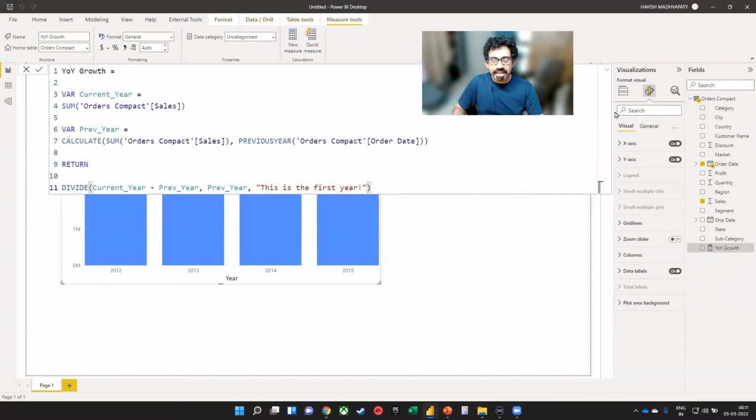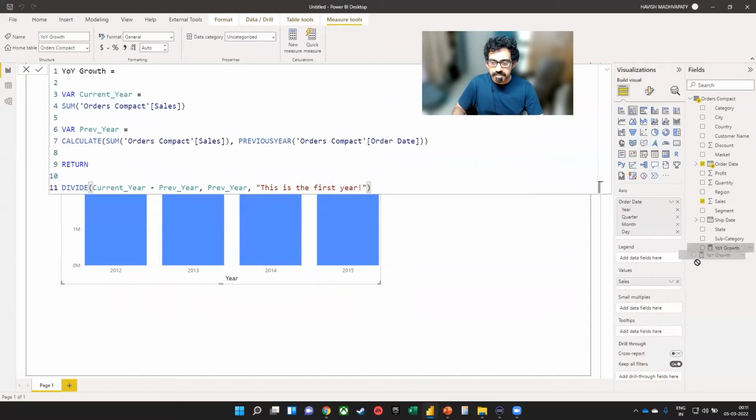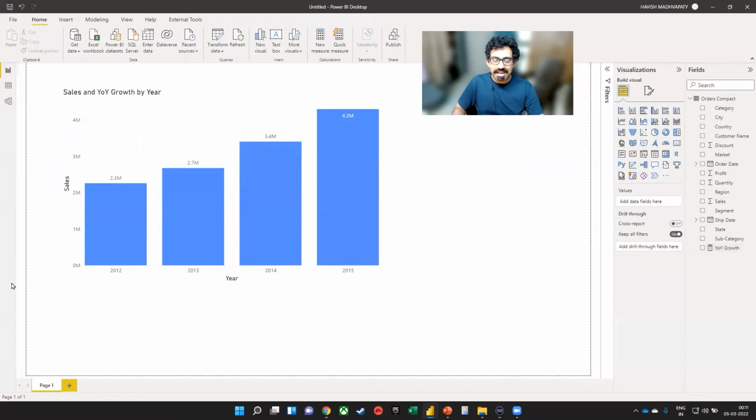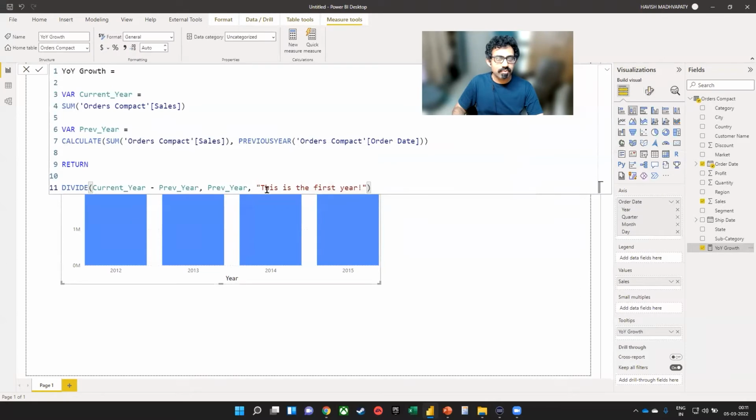Let us put the YOY growth in the tooltips. And as you can see, for the first year, we have, this is the first year as a result. And then we are not able to see the result. Let me quickly check the formula.